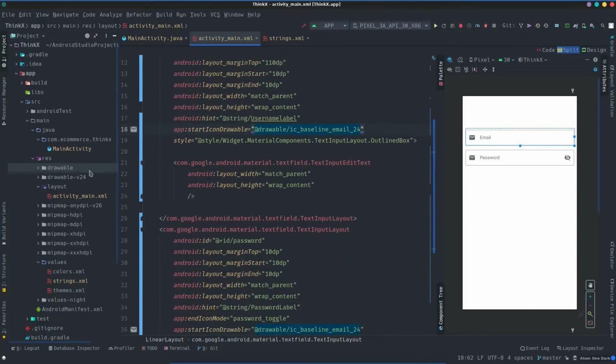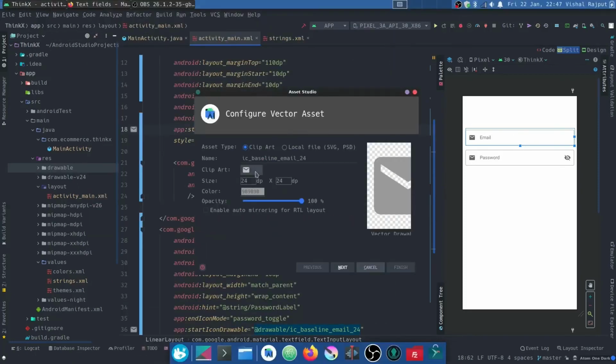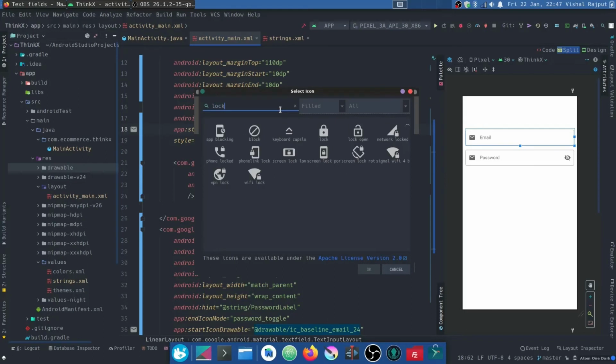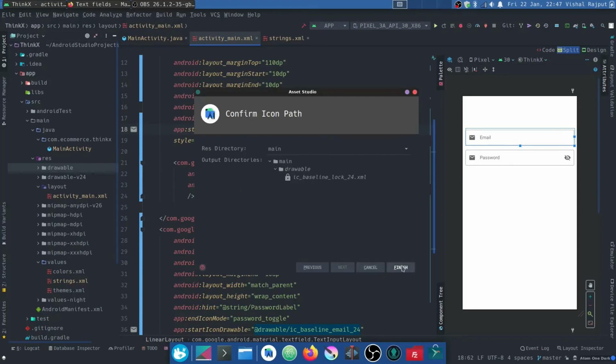For the password, let's create one more for the password. Go to new vector asset, again clip art, and here we will type lock, and here you can see there is a lock here, right? We're going to use it. Click next and finish.